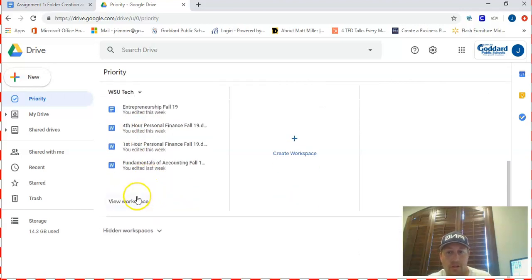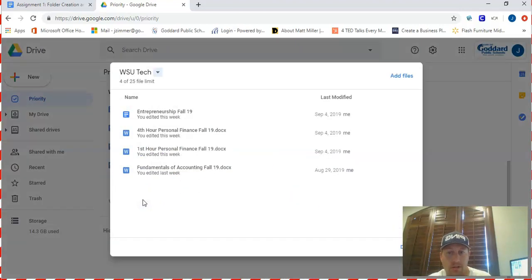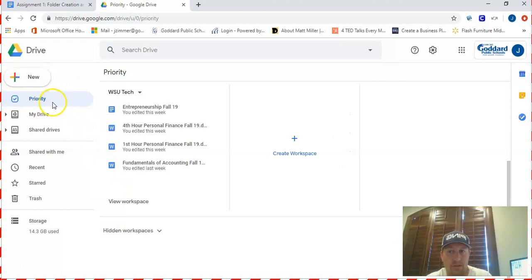The thing you need to know when you view your workspace, let's click on that real quick, is that there's a 25 file limit. So that's important to know. It's not something you want to just completely inundate with. It's just a quick access kind of point that's even easier than having to surf through all your drive, especially when you have as many files and folders as I do now.